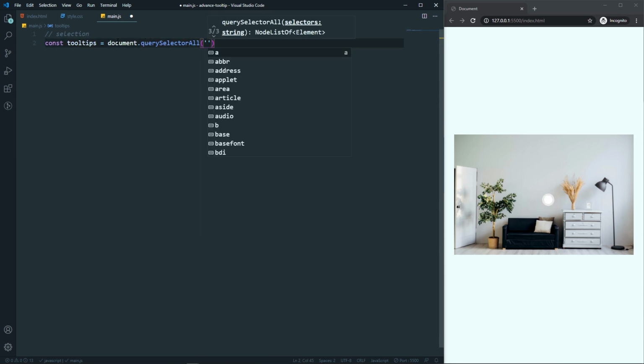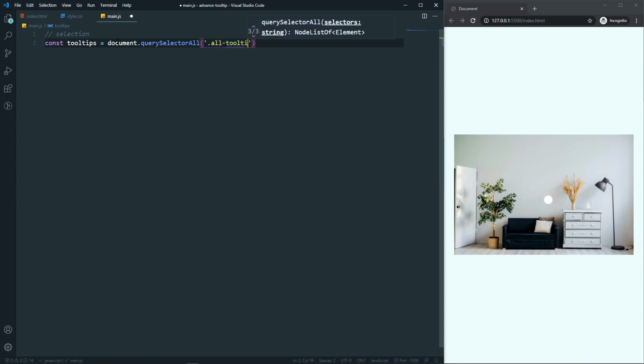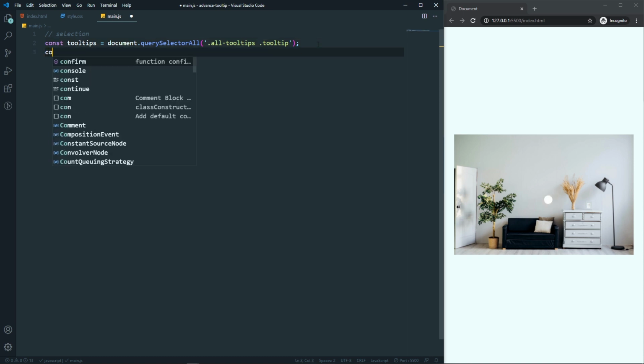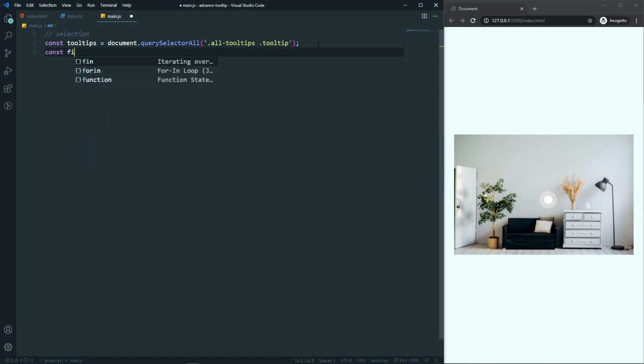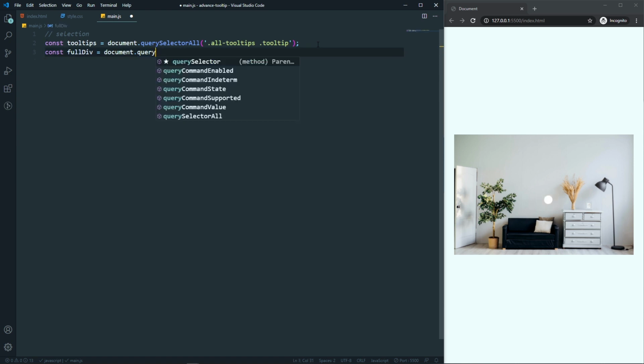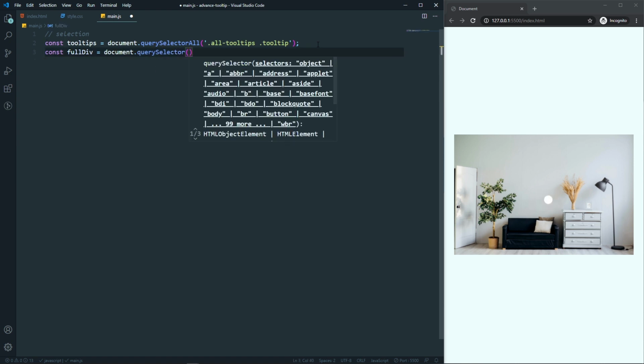So here let's actually select them. So I can say something like all tooltips. So that's under the all tooltips, and we have a common class of tooltip for all of our tooltips. So it will select each and every tooltip and it will store it in this variable. So after that let's actually select our full div. So full div. So document dot query selector, and we will select the section actually.